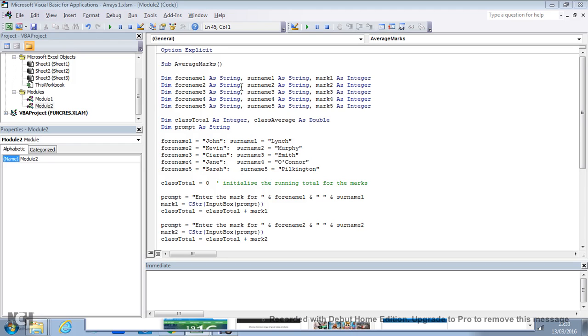I'm looking at a program here which has the forenames and surnames for 5 different students. Using an input box, it's going to ask the user to input a mark for each student. If you look at this example, it's going back a bit. It's looking at how you'd have to program this if you didn't have arrays, and then I'm going to program it with arrays to show how much more efficiently it can be done.